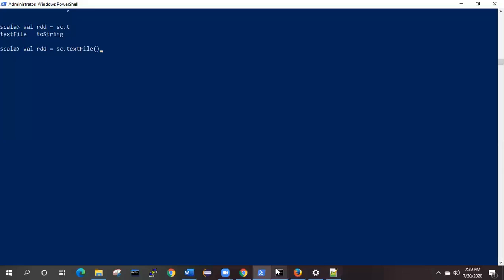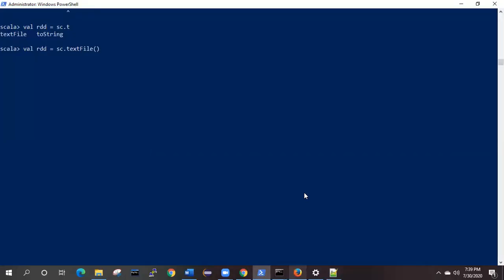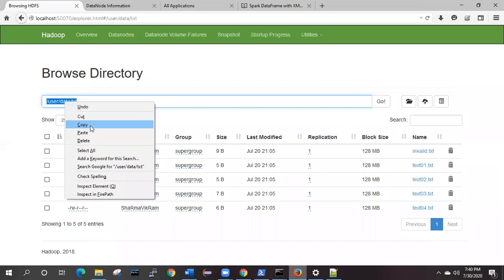In my case, as you can see, this is the HDFS which is running at localhost, and the port of this name node is 9000. So let me give the command for that. hdfs://localhost:9000/ and we need to give the location. So this is the location.